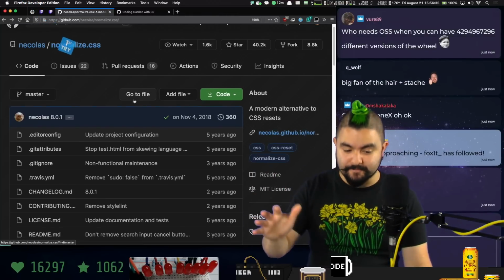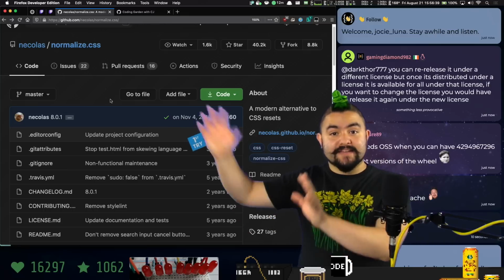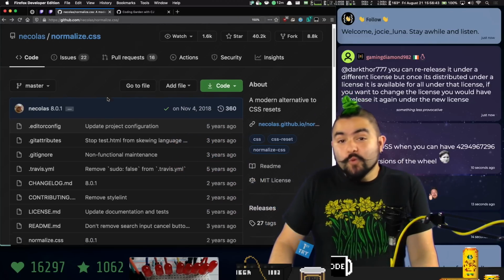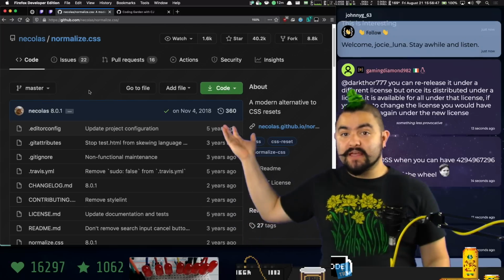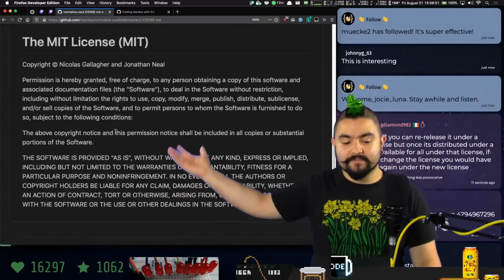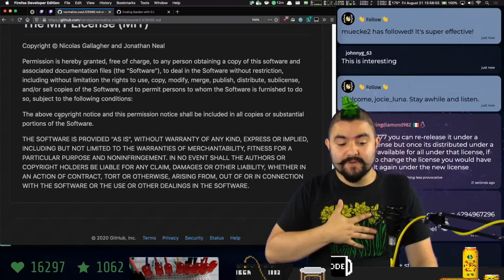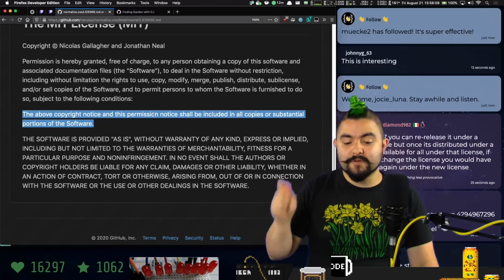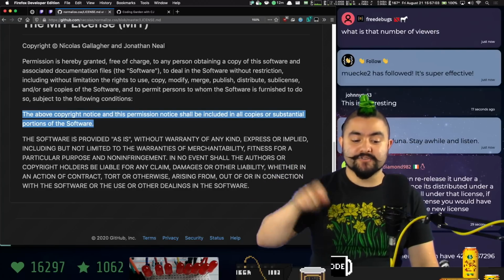Okay, so let's say you are writing a CSS library. You're writing the next Bootstrap. You're writing your next big awesome thing. And you want to include normalized CSS in your source code. Now, normalized CSS has the MIT license, right? So it basically has this very permissive license, like I mentioned, that I like to use. But there is this clause right here that says, the above copyright notice and this permission shall be included in all copies or substantial portions of the software.